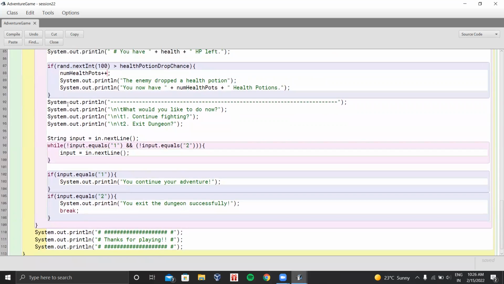Now we are printing this. What would you like to do now? We are again asking the user to choose, like if he wants to continue fighting or if he wants to exit the dungeon.